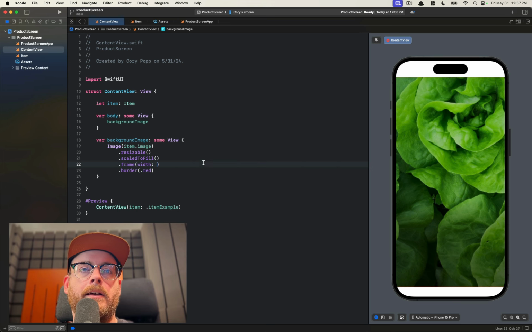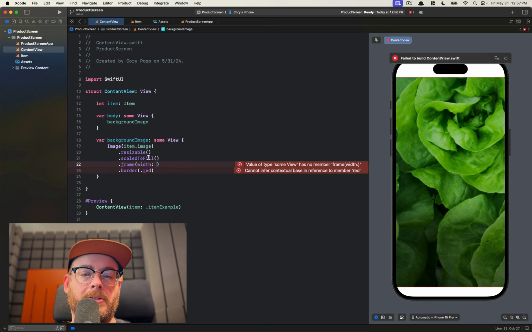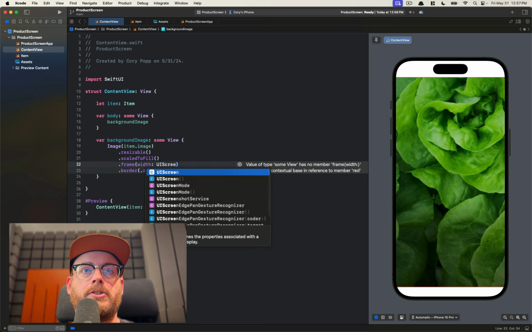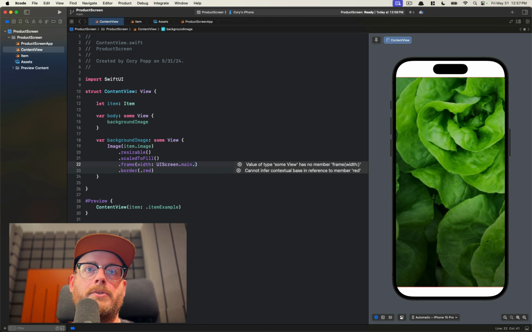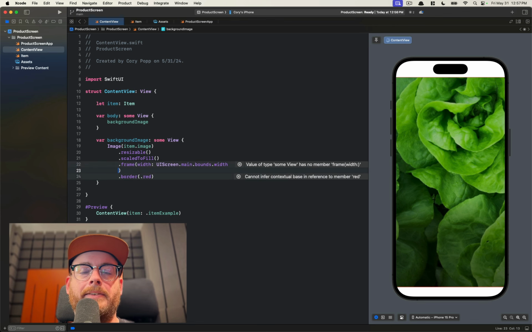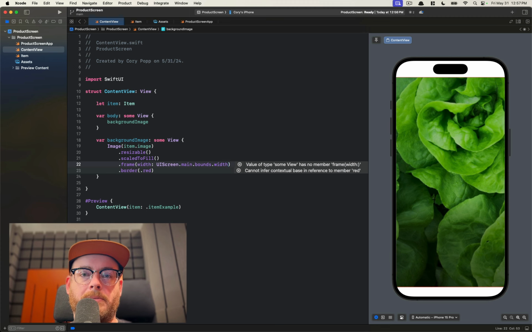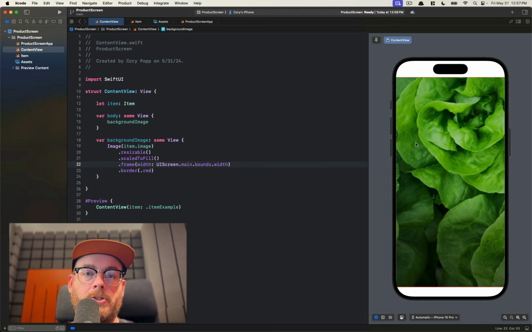Start with width. Sometimes you could use something called GeometryReader, which can read the values inside the view itself. We don't really need that here. We can use UIScreen.main.bounds.width. So this is basically giving us a CGFloat, which is basically a double, of the measurement of our screen, no matter what type of iPhone we're using. It'll display the size of the screen on any type of screen, I guess is what I'm trying to say. So this is going to constrain it to exactly how wide our screen is.